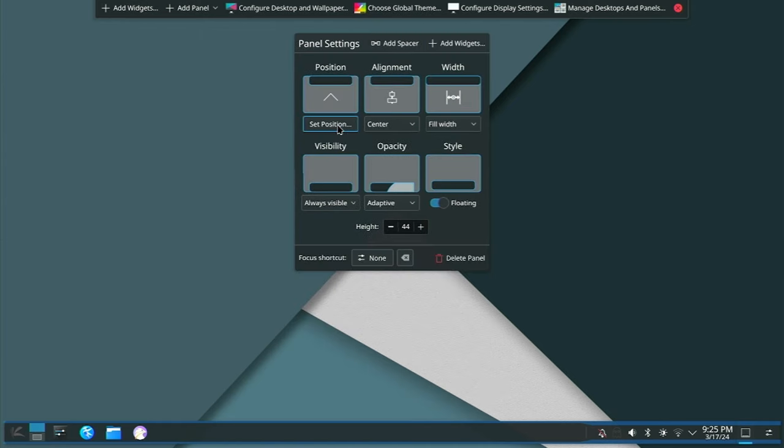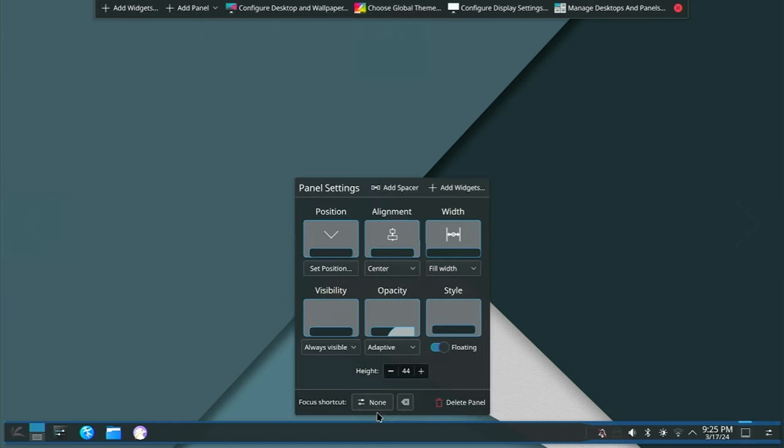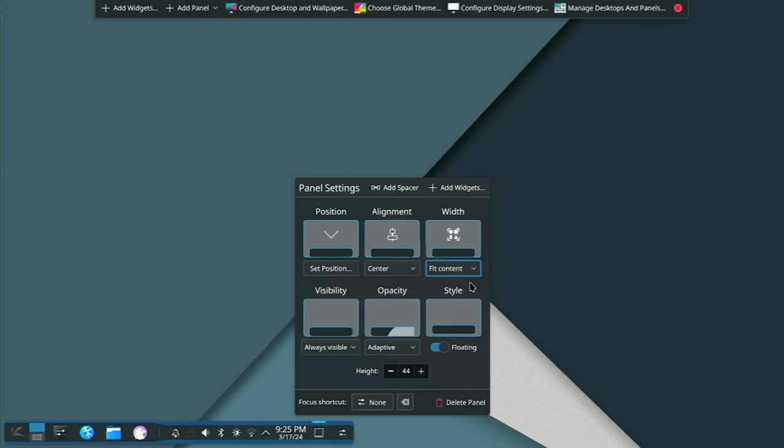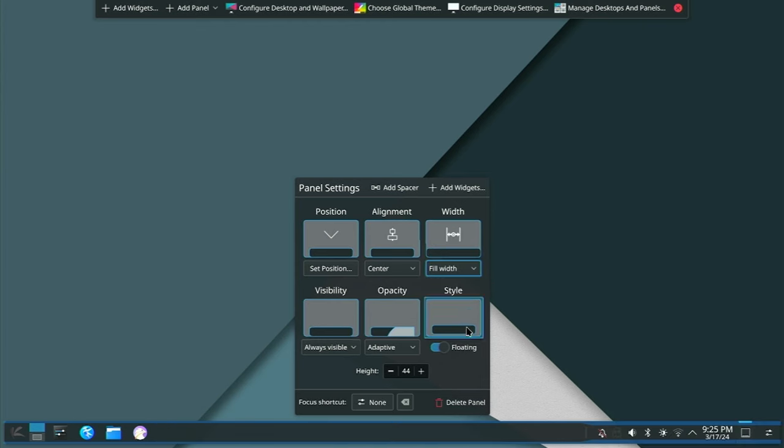Yeah, so anywhere I put it now, it doesn't work. So there's one small issue I see with Plasma 6 on KaOS. Luckily, I like my panel down here. Now, I do like to set it to a custom width, but that's not working either. Unless I'm doing something wrong, am I missing something, guys?